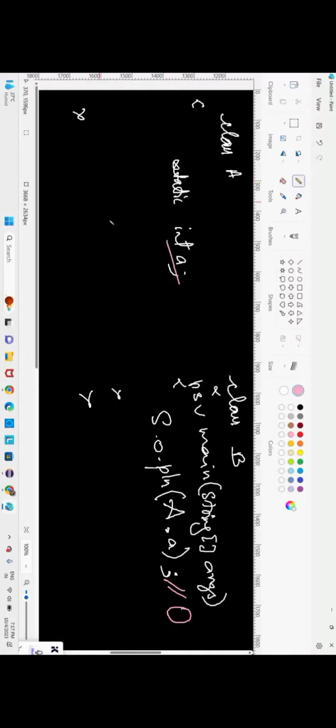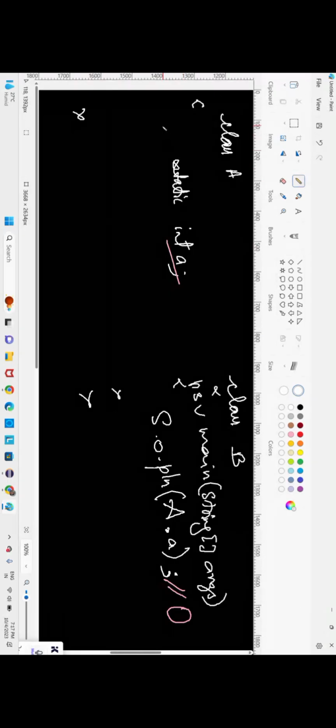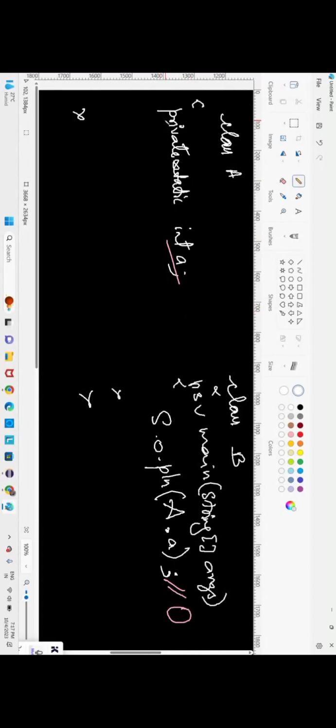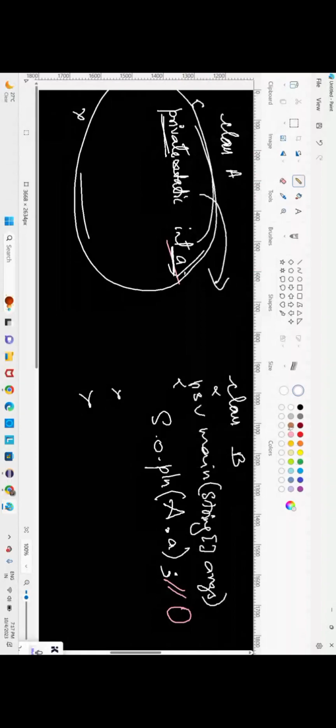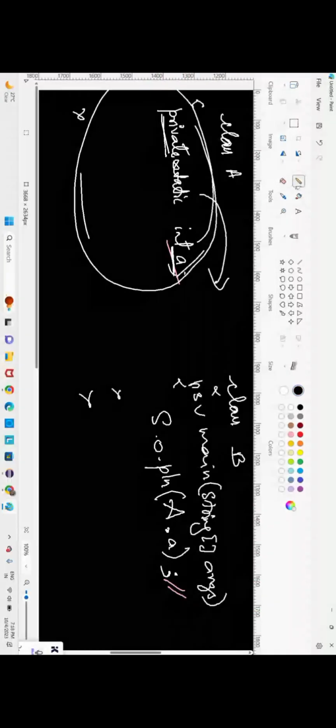values. That is why. Next, suppose I prefix private static int A. If you prefix public, it is accessible everywhere. But if you prefix private, then this variable A is accessible only inside this class. Outside this class, it's not accessible. But here we are trying to access A dot A, so you will get a compile time error.